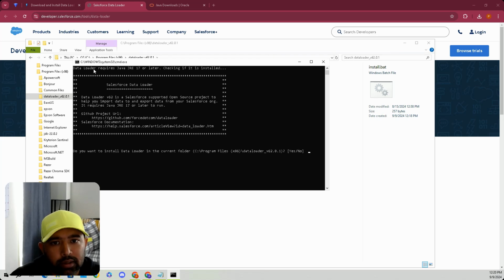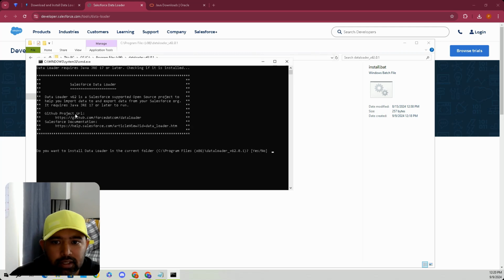So quickly the terminal opens and Data Loader does verify whether you have Java JRE 17 or later. Once it does the verification, it will ask you, do you want to install it at the same location? You can say yes or no. I'm just going to say yes. Sometimes it takes a couple of seconds.